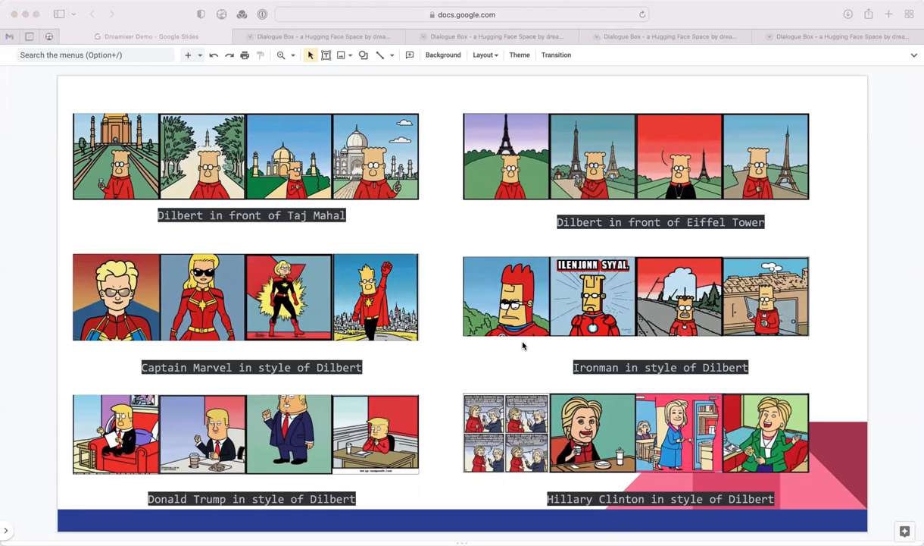to be rendered in the style of Dilbert. Here we have Captain Marvel in the style of Dilbert, Iron Man in the style of Dilbert, and not just comic characters, real world people can also be rendered in the style of Dilbert comic. For example, the last 2 strips, we have Donald Trump in the style of Dilbert, as well as Hillary Clinton in the style of Dilbert.